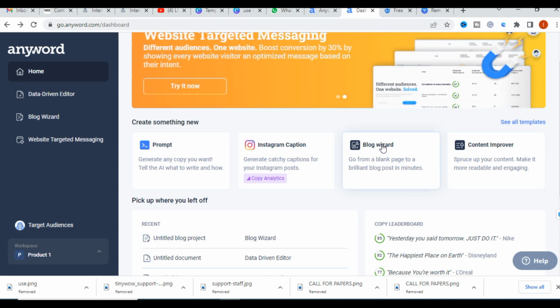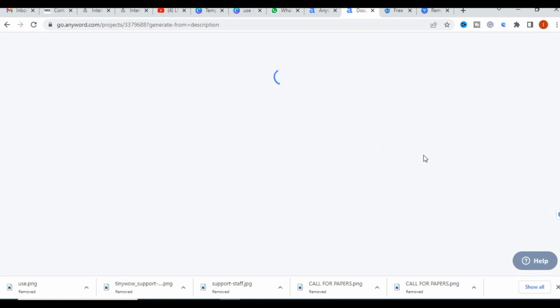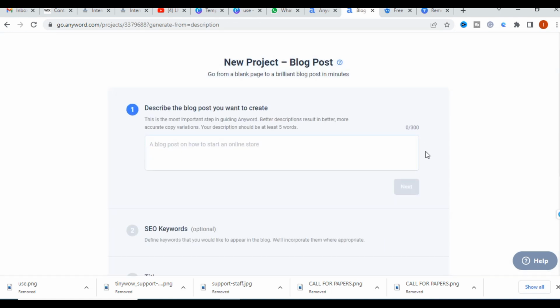First I am going to click on blog wizard. It's just opening. So, describe the blog post you want to create. This is the important step in guiding Anyword. Better descriptions result in better content creation. Your description should be at least 5 words.